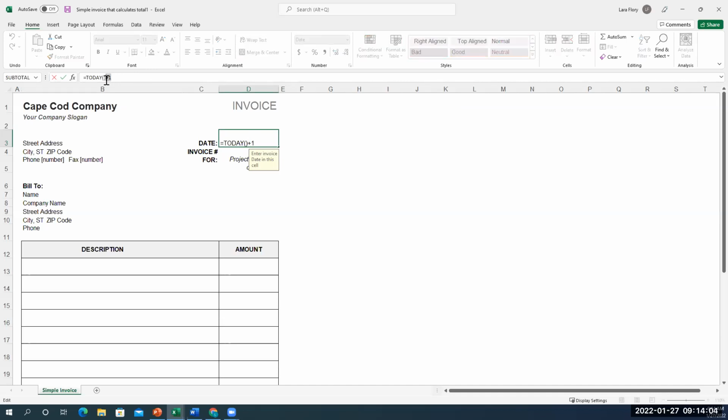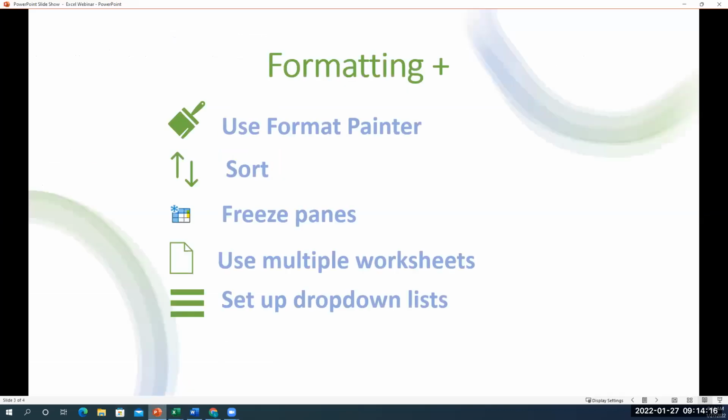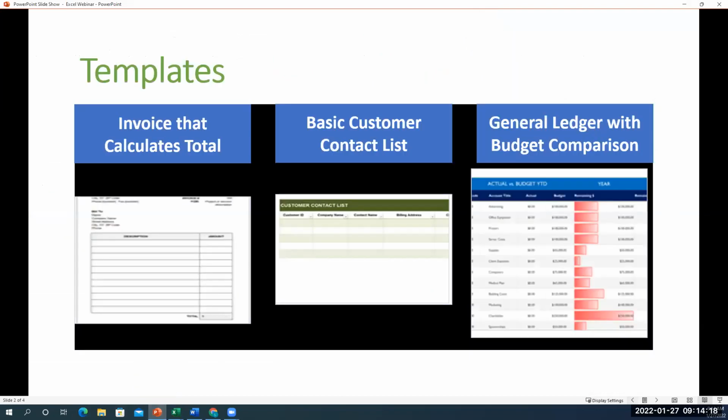And then Lara, say, we did get one question. Oh yeah, sure. Iris Clearwater asks if you could please repeat or show the slide again with the names for the 3 templates. Oh yes, let's pull that up here. So we have invoice that calculates total. And then we're going to look at a basic customer contact list and a general ledger with budget comparison. And again, we'll have the recording of this too as well.